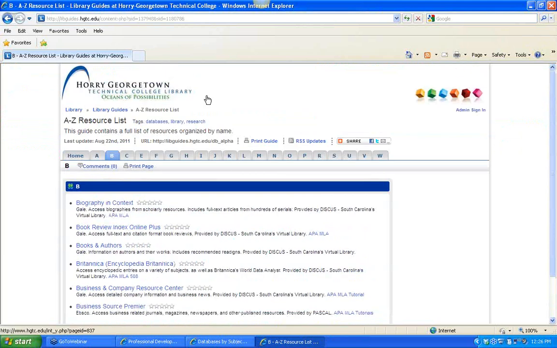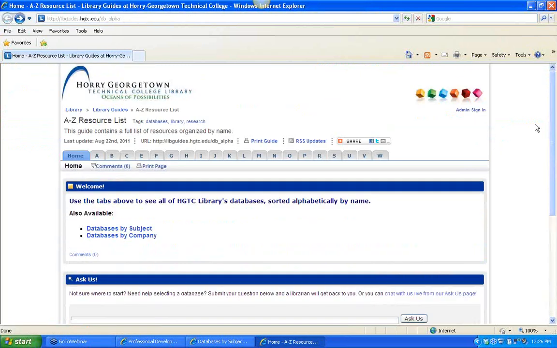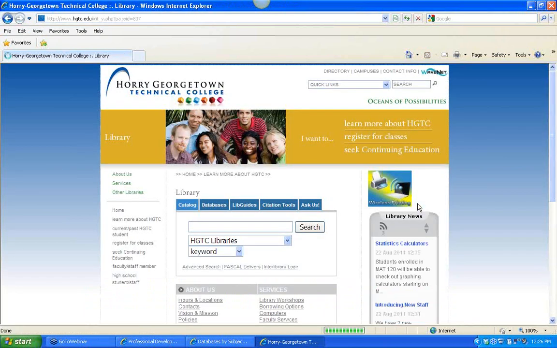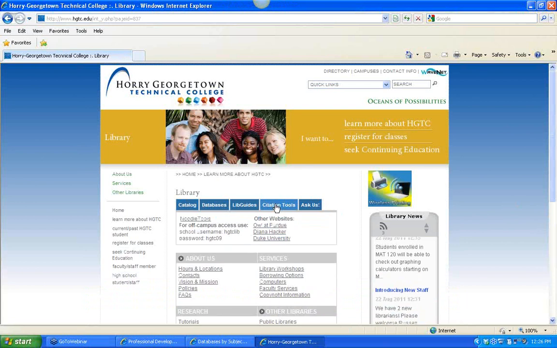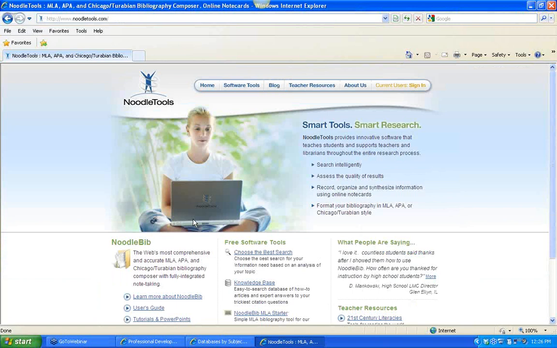Again, if we return to the library's homepage, and we will again end up looking at those tabs, I should say, at the top of the screen. The fourth tab over, Citation Tools, has a link to a product called NoodleTools that is a citation builder. It will assist students in building their works cited page or their bibliography, depending upon the style that they will be using.